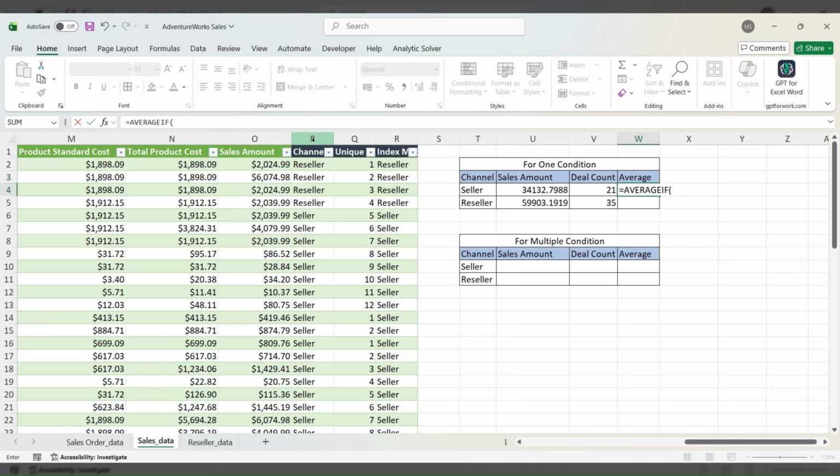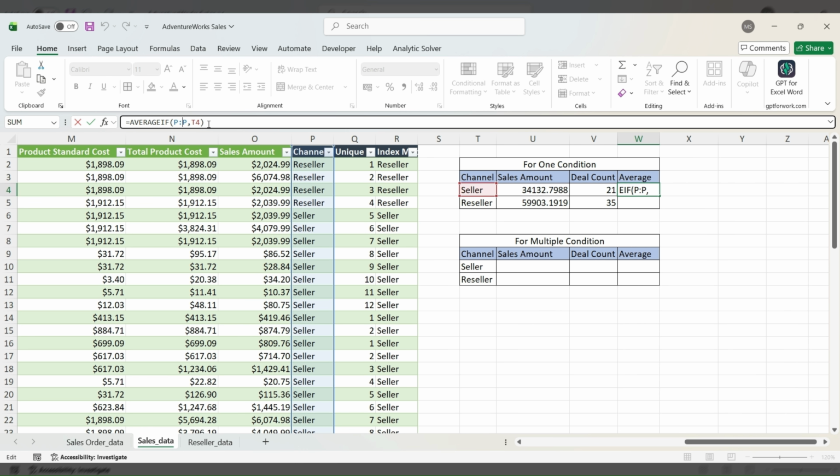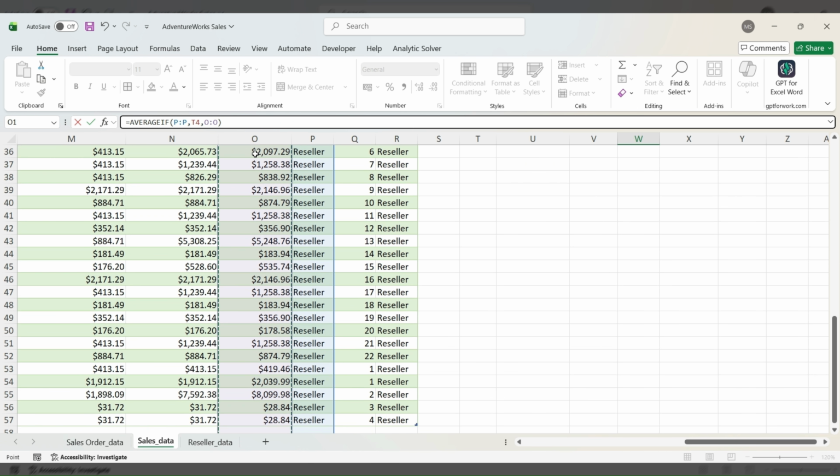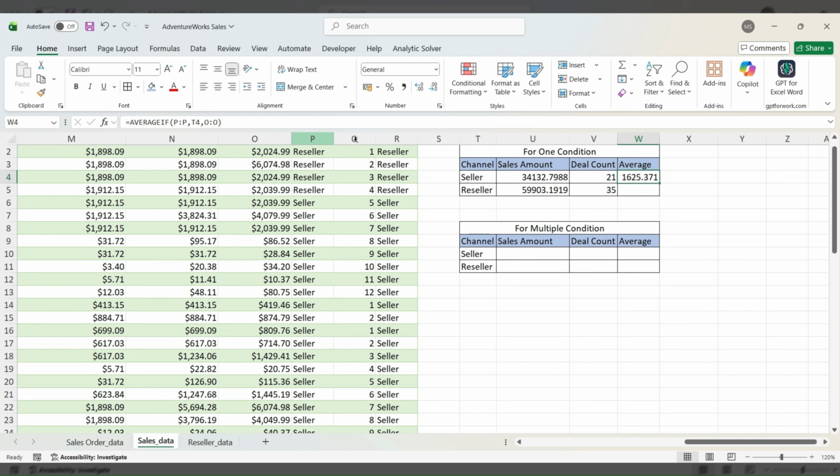Define the criteria here, which is channel, and the criteria is reseller. So here we have not passed the average range. That's why it's showing errors. If we drag it, it will give the result for the reseller as well.